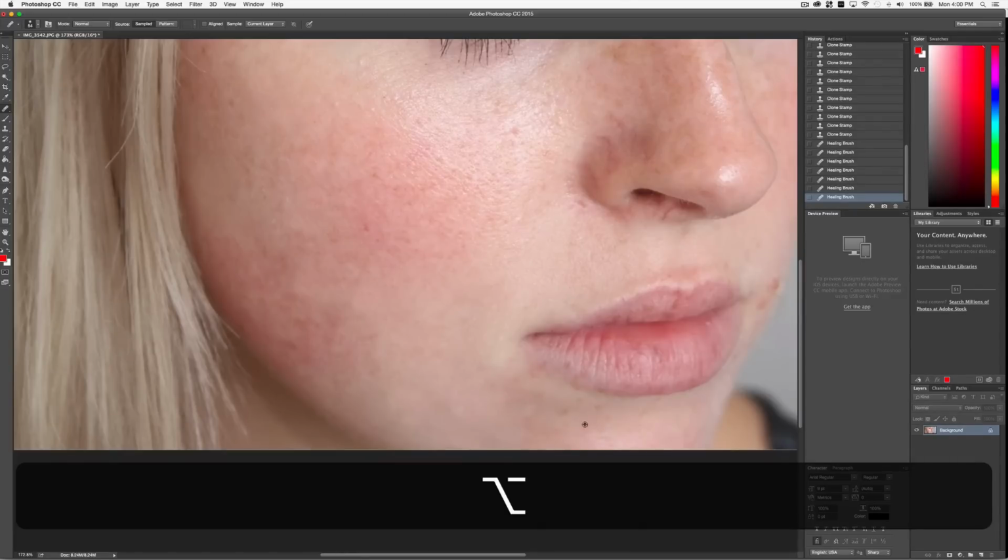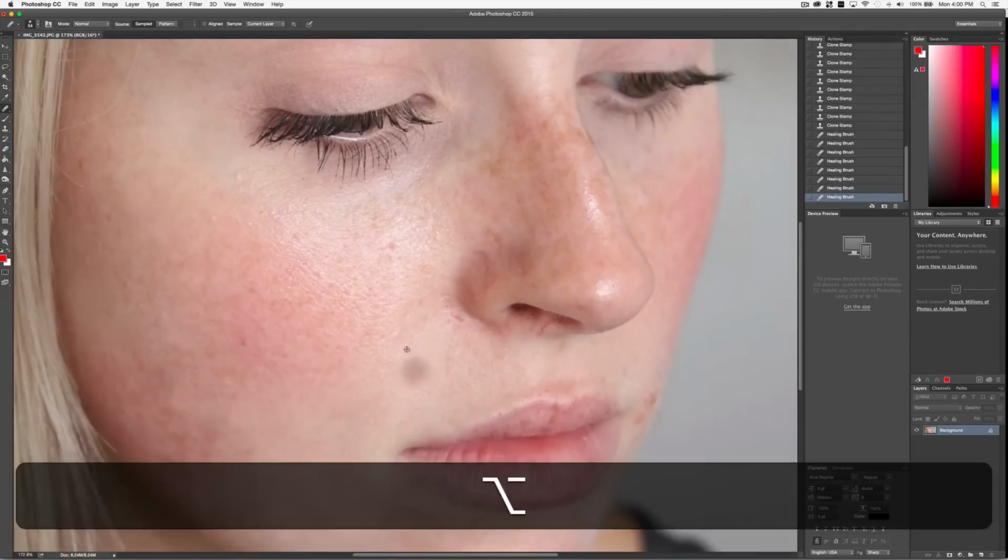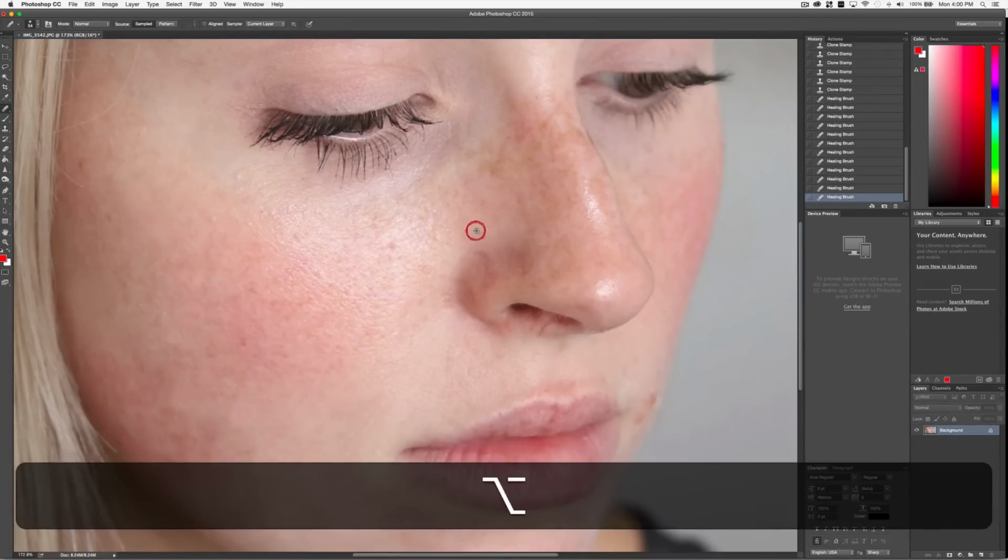You can even use the healing brush for certain spots, like there for example. Even here you can use it. Oh, that one doesn't look too good. And this area, oh, not there. This area here. This area here. This area here. Do take your time and get rid of these freckles here.